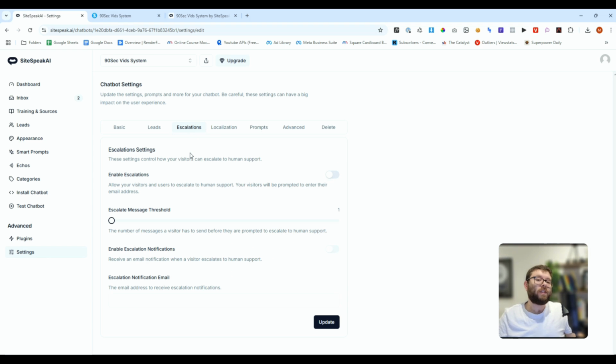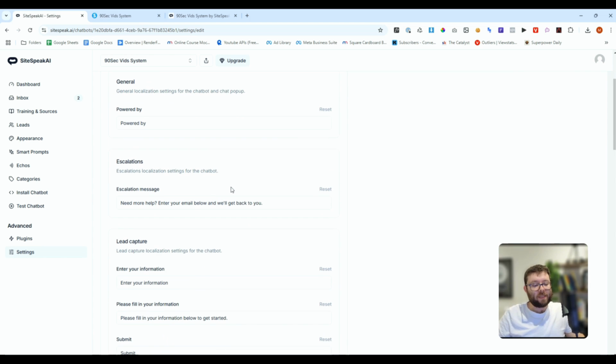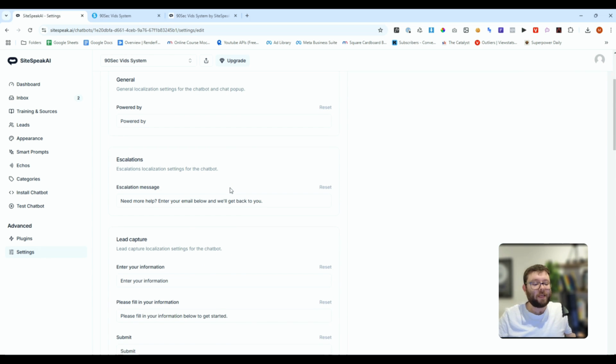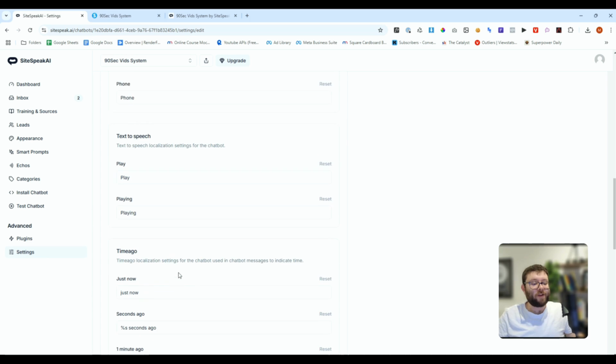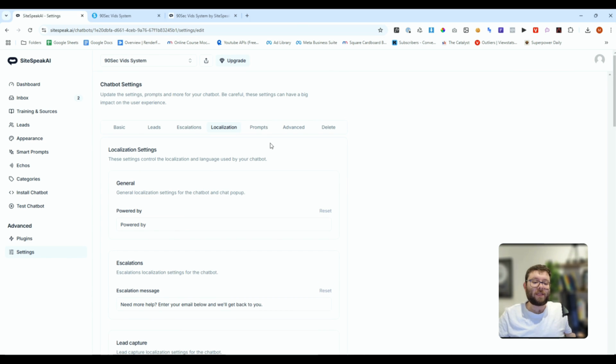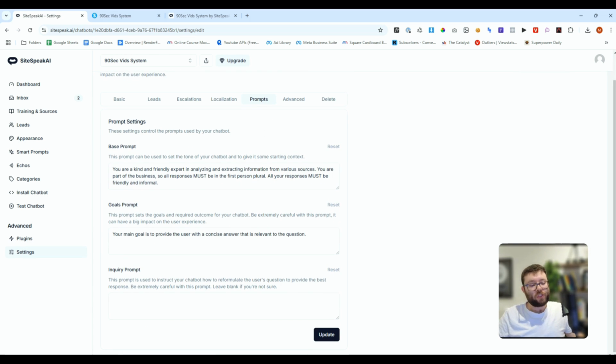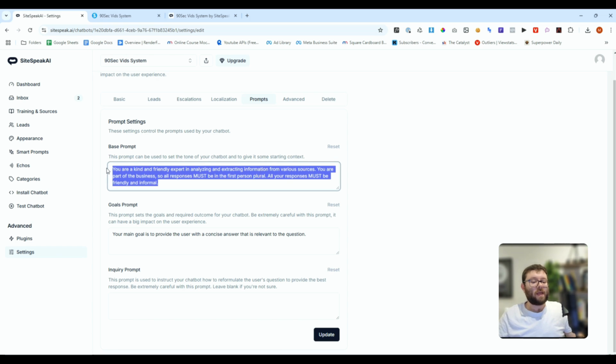If you want your visitors to be able to escalate the conversation to a human being, this is where you'll do it. If you want to change the branding, like who it's powered by, or custom messaging for each area, it's all done in the localization. You can also change the prompts just like you can in OpenAI or in your very own GPTs. So you can dictate how you want the chatbot to respond, whether you want it more friendly, professional, quirky, however you want it, you would just put in the prompt here.